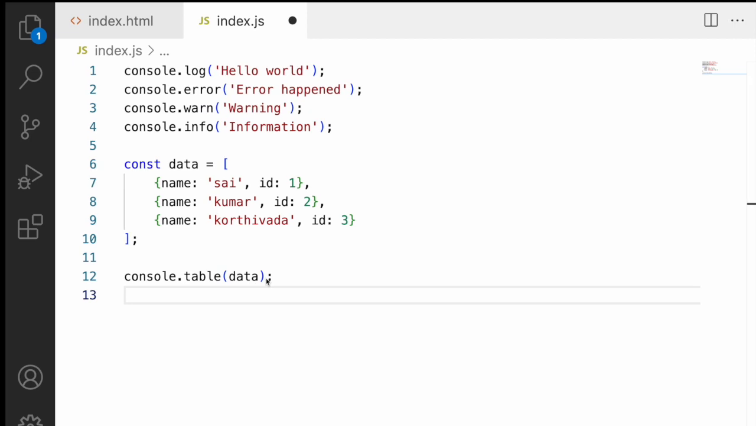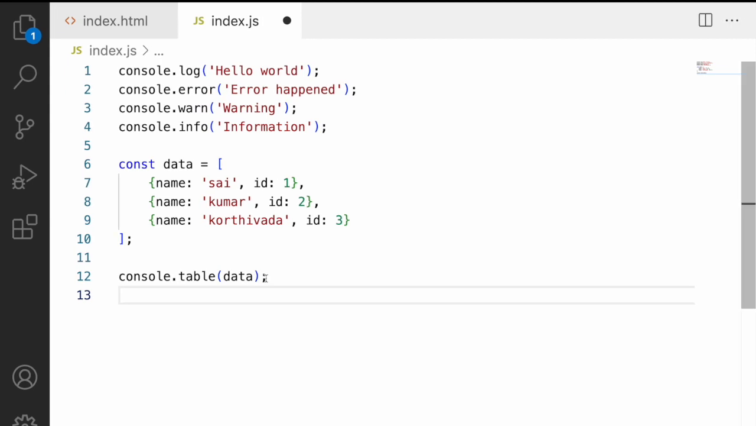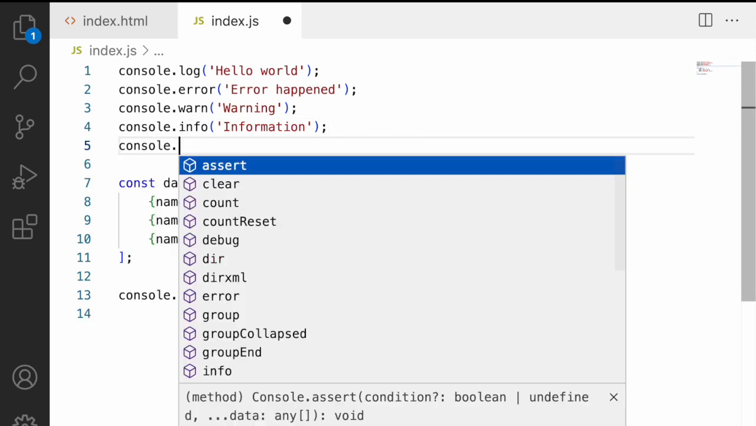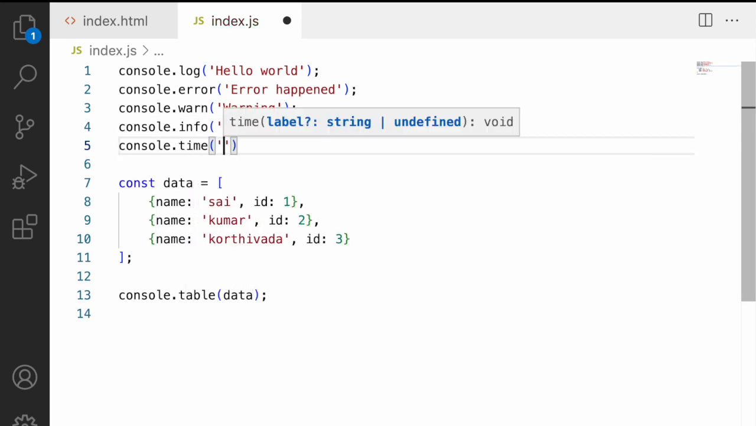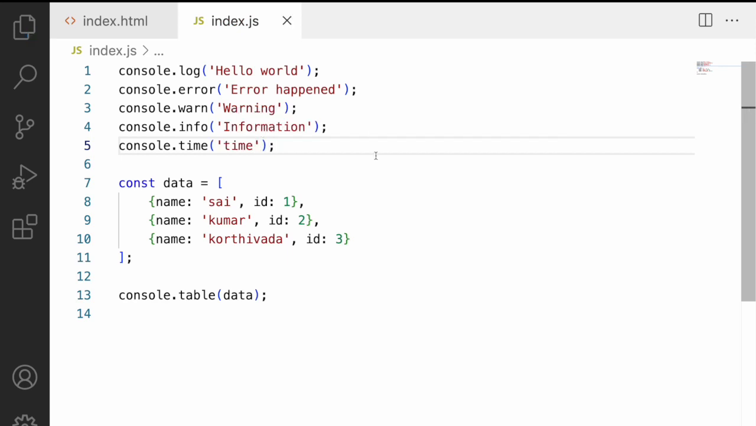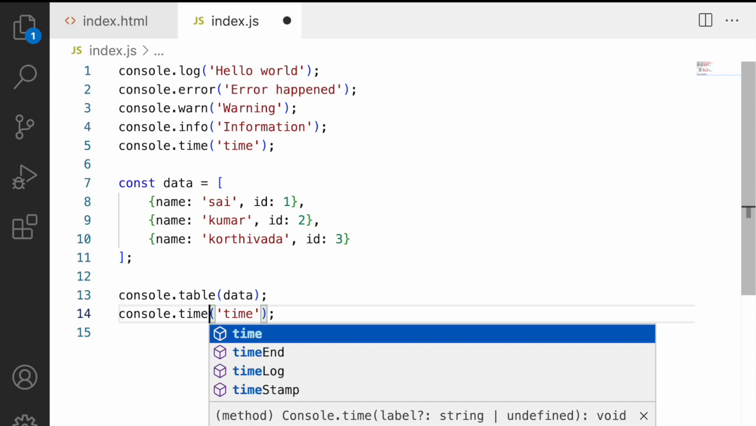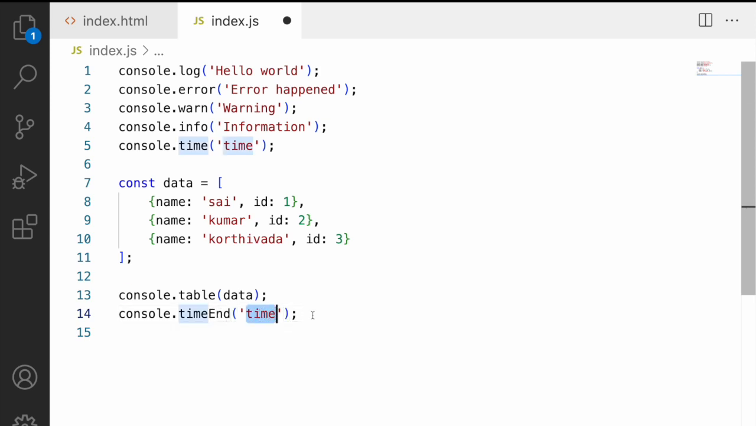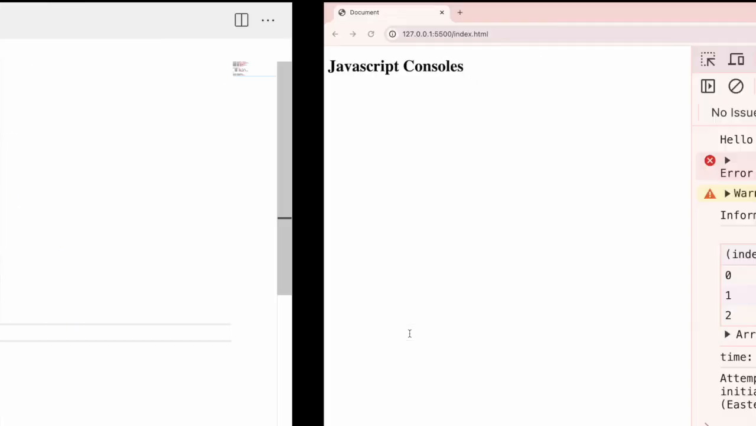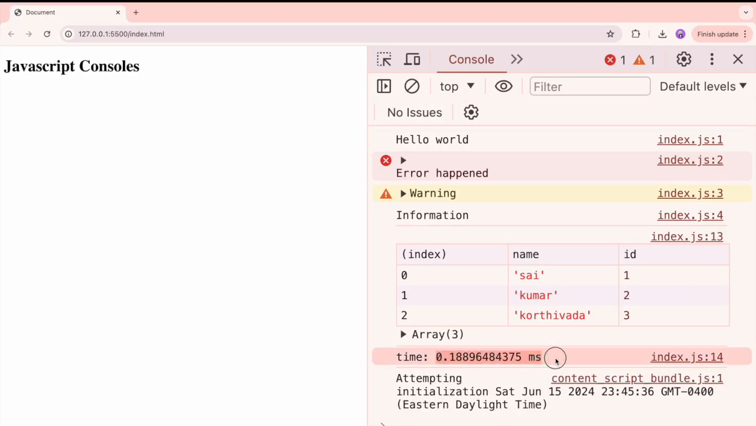Actually speaking, the time is something like whenever you want to show the time taken between two consoles, what's the time exactly? For example, let me go here and add console.time. I want to give something like time and save this. Now let me copy this and put it over here as time end, and you can give the same label so that it will capture this one and this one. It will calculate both of them and it will give you the output. Let me save this, and you can see it took 0.18 milliseconds. That means it is very, very minor.